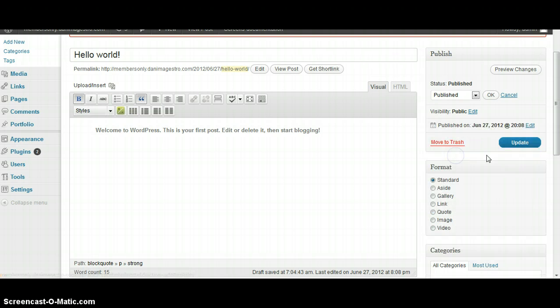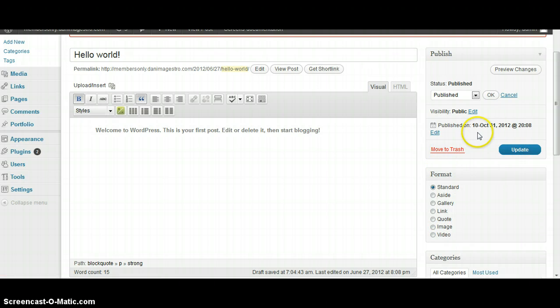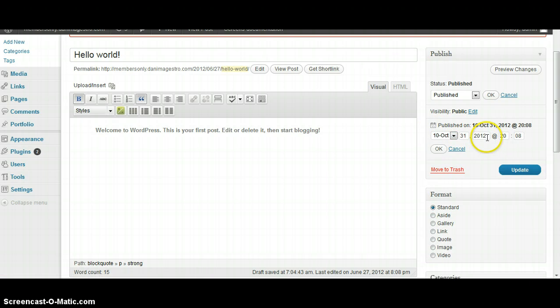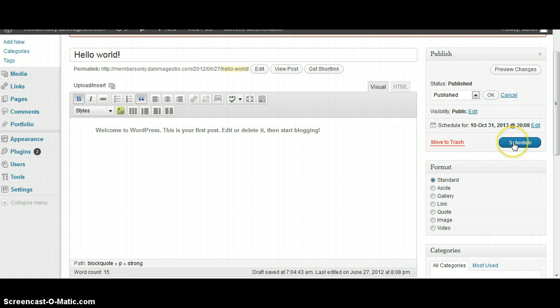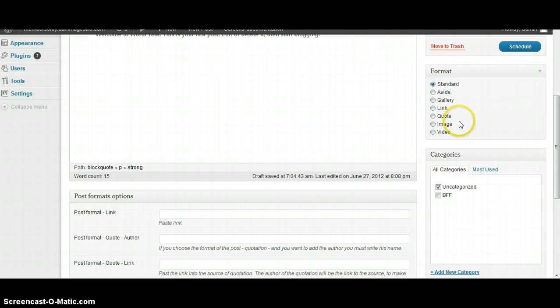And you can publish this in the future. You can choose a date. Let's go ahead and do October 31st. Hit OK, and it will publish on, I said October 31st, 2012. Let's do 2013 so I can show you what it looks like. Alright, now the button changes from post and publish to schedule. So you can schedule these in advance, which is really cool. Can make people think you're really on top of it.